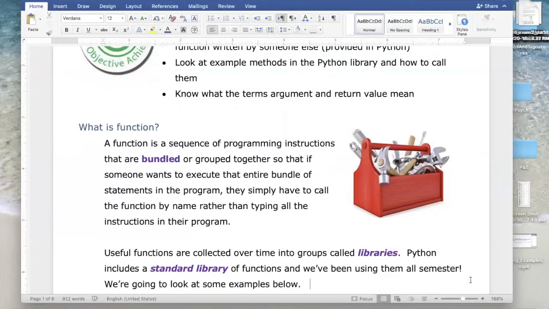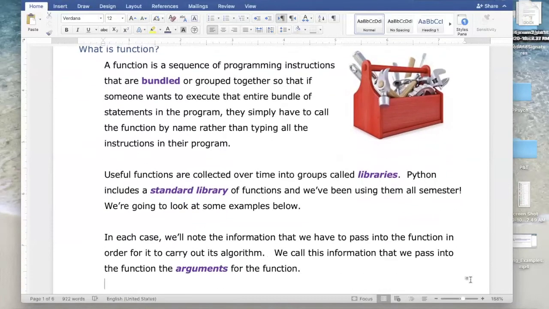In programming languages, useful functions are collected over time into groups called libraries. And Python includes a standard library of functions, and we've been using it all semester. So today we're going to look at some examples of functions that we've been calling this semester and think a little bit more explicitly about the implications of calling these functions.